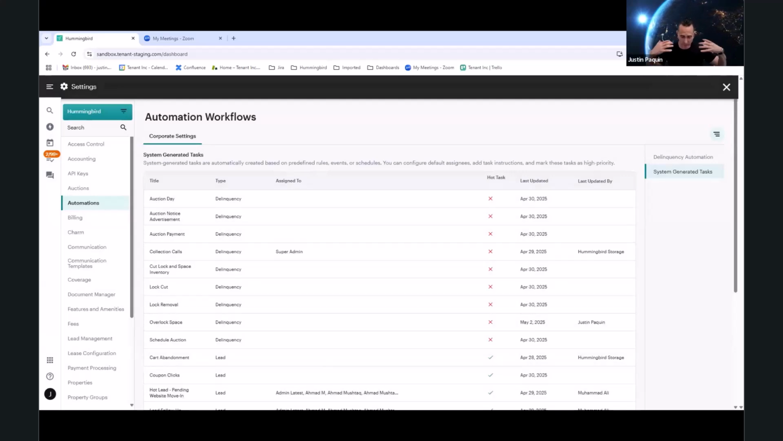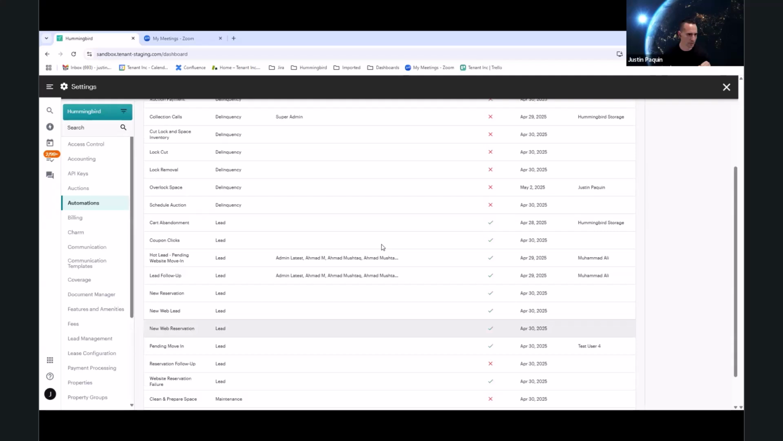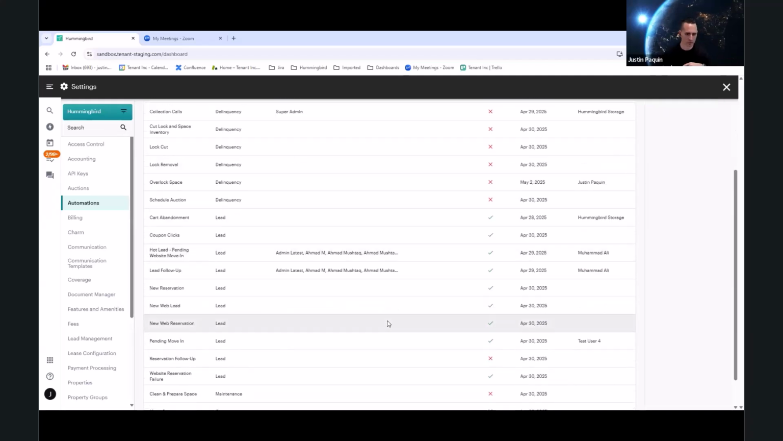That means it will continue to just assign all the tasks to everyone. So one of the things you may want to consider after release is going in here and configuring this so that not everyone is seeing all the tasks like they currently do. You have the ability to make some of these system generated tasks hot or not, but realistically, we've set them, the lead follow-ups are hot. Your delinquency tasks are not. I don't expect you're going to mess with that, but you can if you want to.